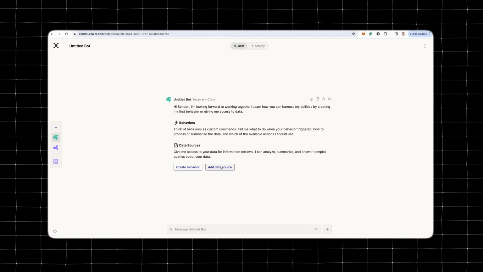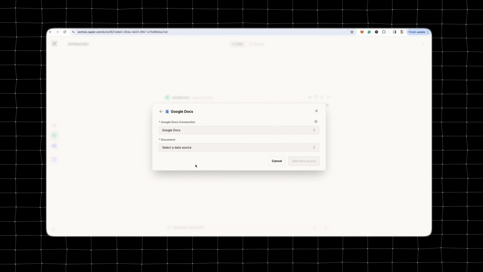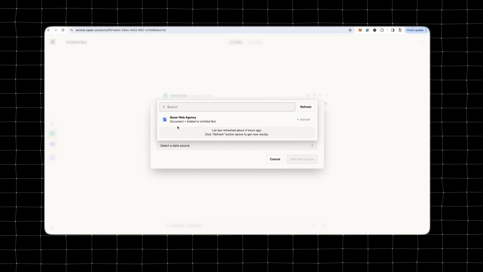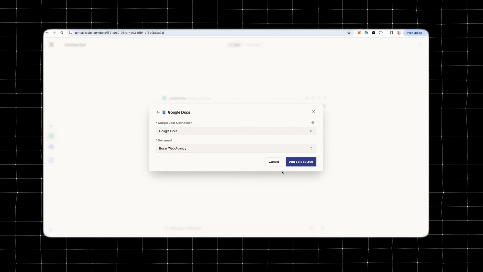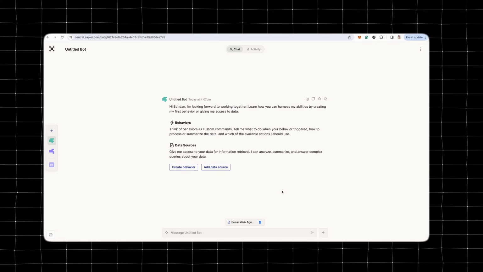One of the differences between ChatGPT Builder and Zapier Central is its ability to connect your online files, such as Google Spreadsheets or Google Docs, as a knowledge base. And as you update those files, Zapier's bot is updated in real time too.